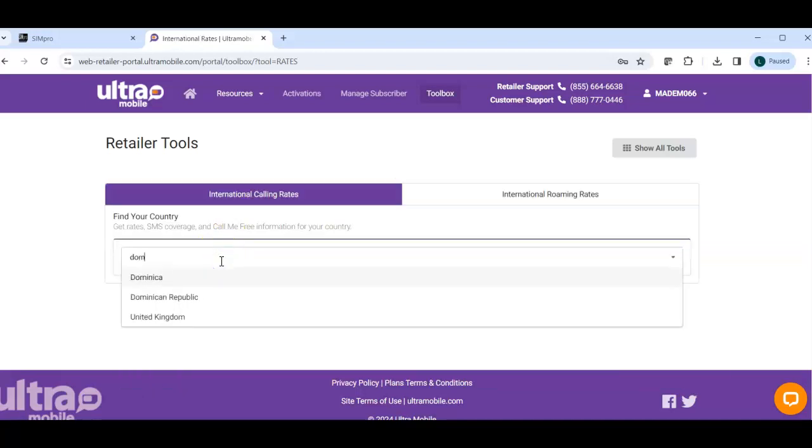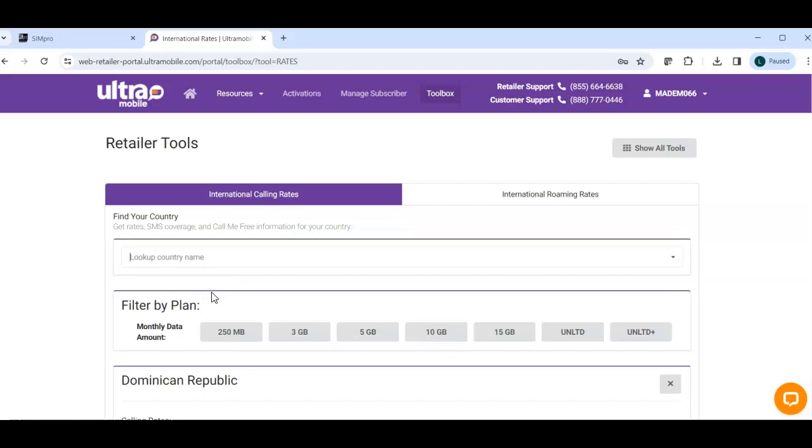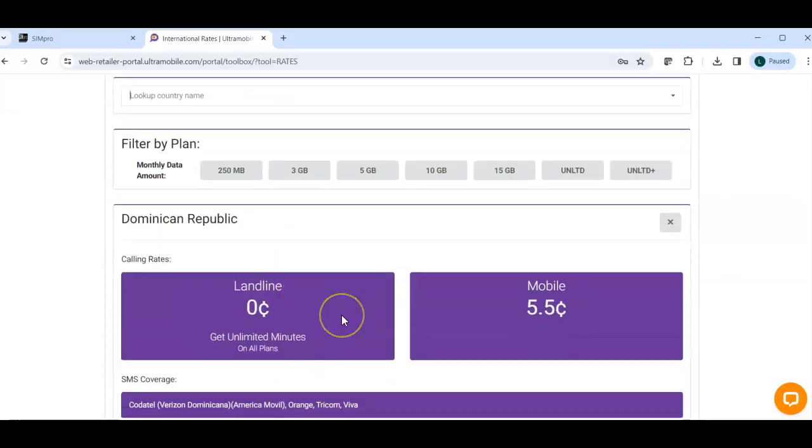So for example, if I look up the Dominican Republic, it's unlimited to landlines on all plans. But if I select different plans above, it will show me the amount of minutes included in that plan to call mobile phones. So in this example, it's showing that I would get 90 minutes per month to mobile phones included on the 15 gigabyte plan.